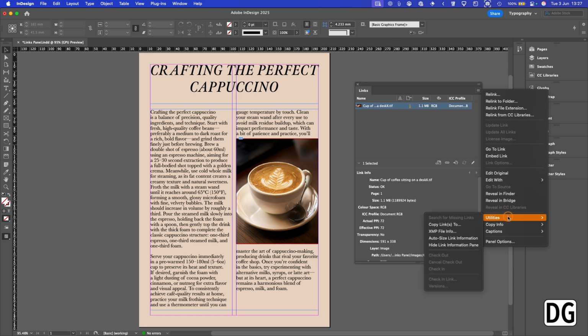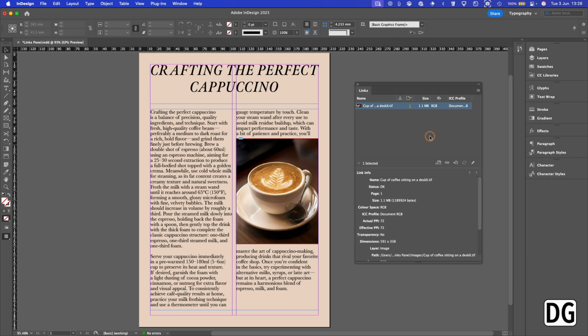Then we come down to Utilities, where there's various options grayed out, and this is all to do with scripting. Copy Info, so you could copy the path of the link, copy all the information about the link, etc., and send off if you need to. Captions is quite a good one. So when you're importing images, it'll actually give you the name of the image, so you can place that into your InDesign document as well. Great if you're making up a proof with lots of images. And then at the bottom again, which I showed you earlier, you've got the panel options. And that's it. That's the links panel in Adobe InDesign.